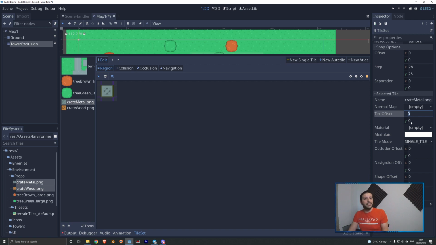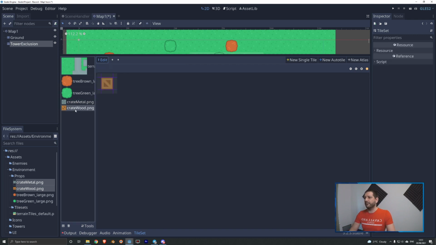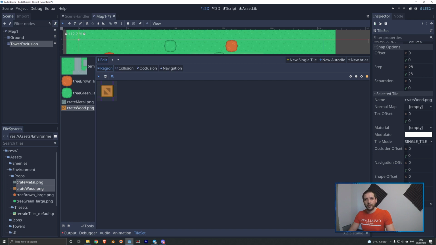Now, the tile is 28 by 28. The cell is 64 by 64. So that means we got 36 basically left over, and we need the half of that in order to place the texture in the middle of the cell. So we're going to texture offset this by 18 by 18. We'll do exactly the same for the wooden crate, new single tile. We still have the 28 step selected, and we'll do the texture offset 18 by 18.